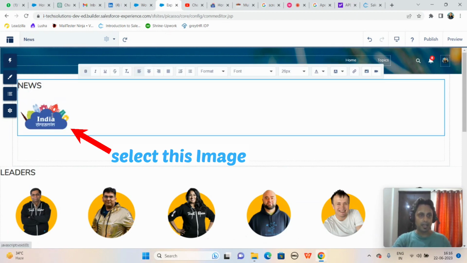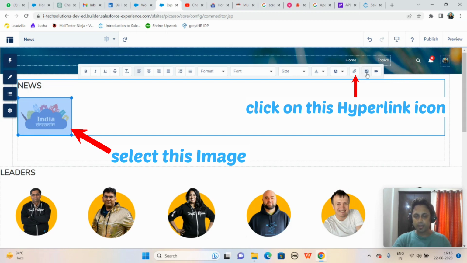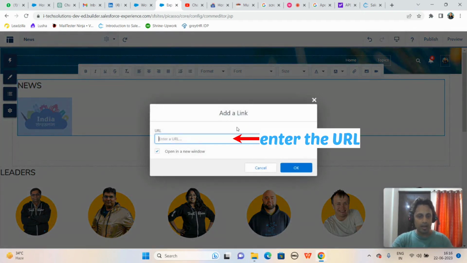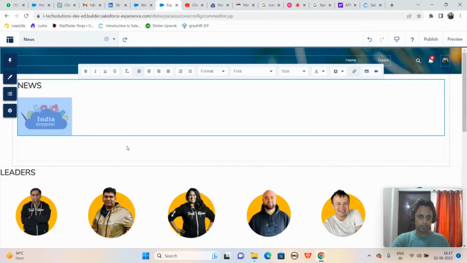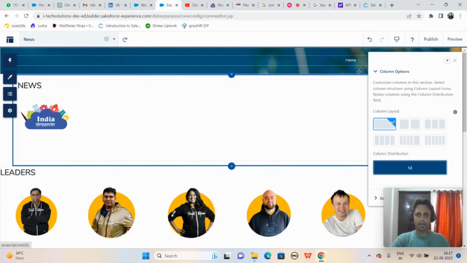So we'll select this, and we'll click on this. You can see, just before the image is a link option. It's in a chain, like a chain. Click on this, right? Enter the URL. I've entered the URL, and probably this might open in a new window. So yes, click on OK. Make sure this is clicked. Open in a new window and click on OK. Cool. This has been done.